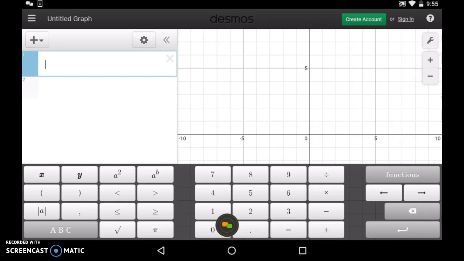You don't want the students to create their own account because they have a Google account already. So they would just sign in. If for some reason you are in a school district that does not use Google, and you don't want students to use their personal Google accounts, then you can have them create their own accounts through Desmos. But I think the majority of schools do have Google accounts. In any case, I'm going to go to sign in.